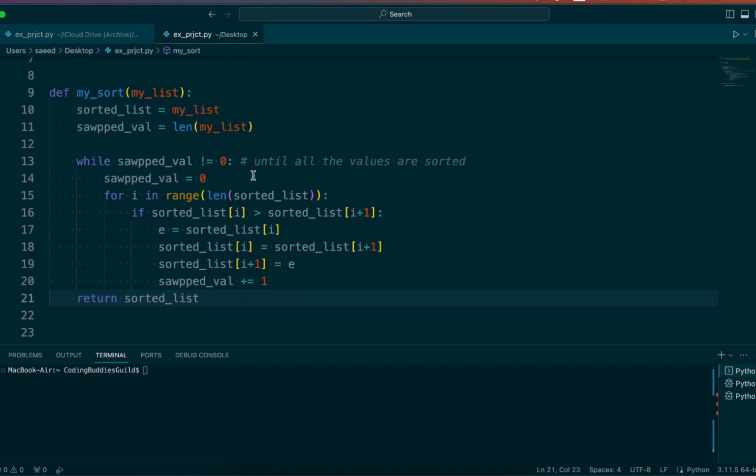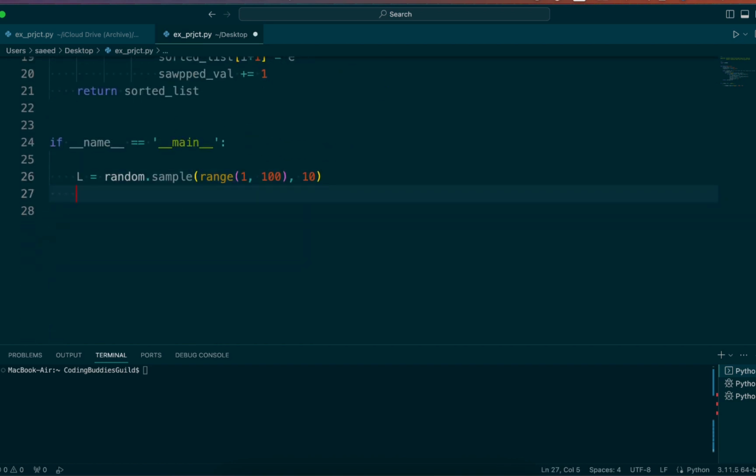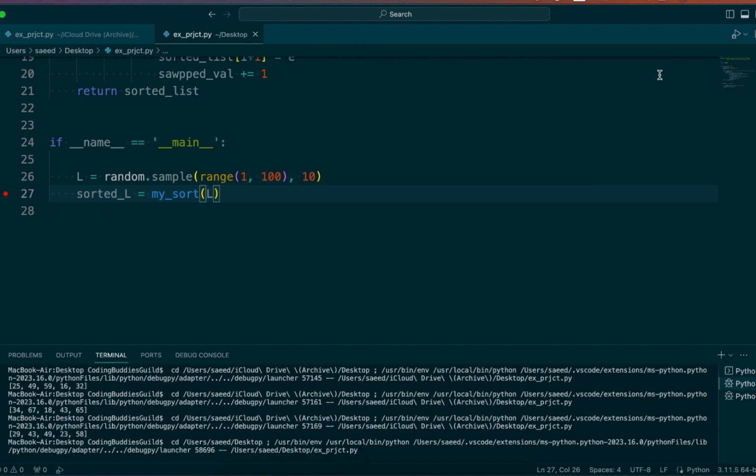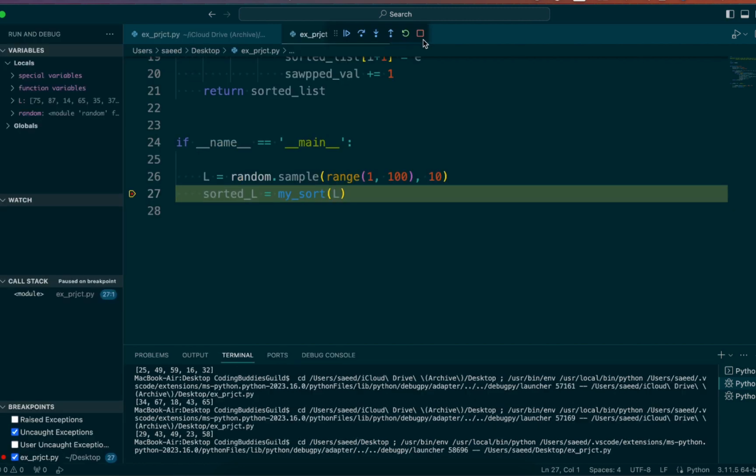Now let's see if that works. It's my sort, and then I go here, I generate my list, and I say, let's go, I don't know, sorted out equals my sort, and then I'm going to use that. Let's see what's going to happen. I'm going to add the breakpoint in here, so that we can go through the function steps and see what happens. And I go here and I go debug file.